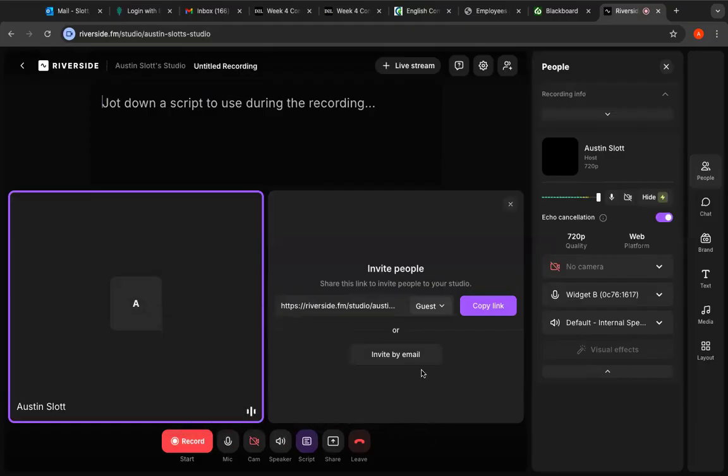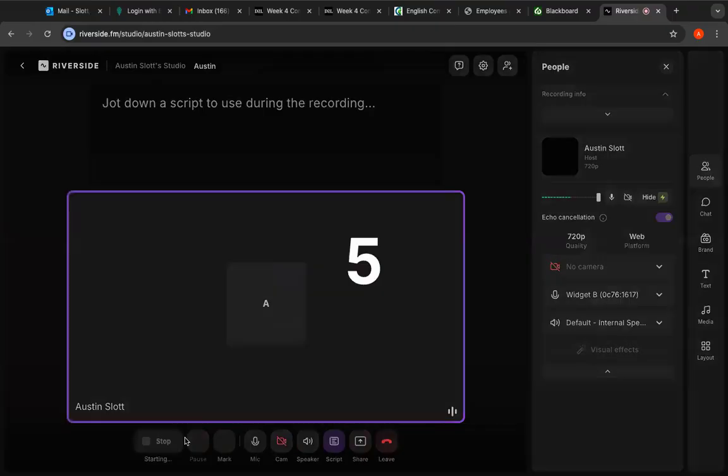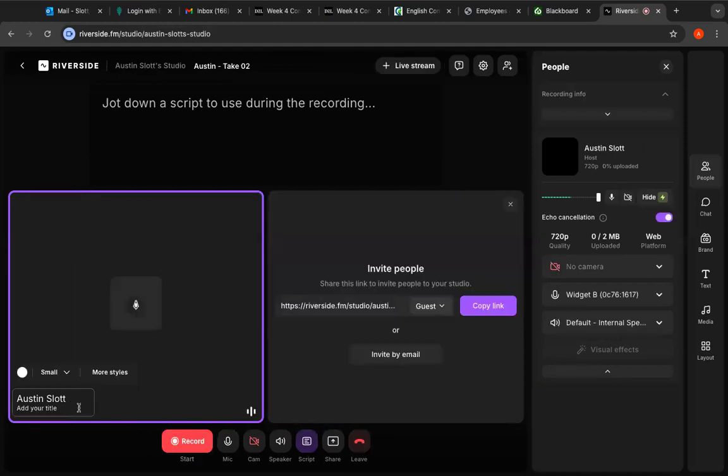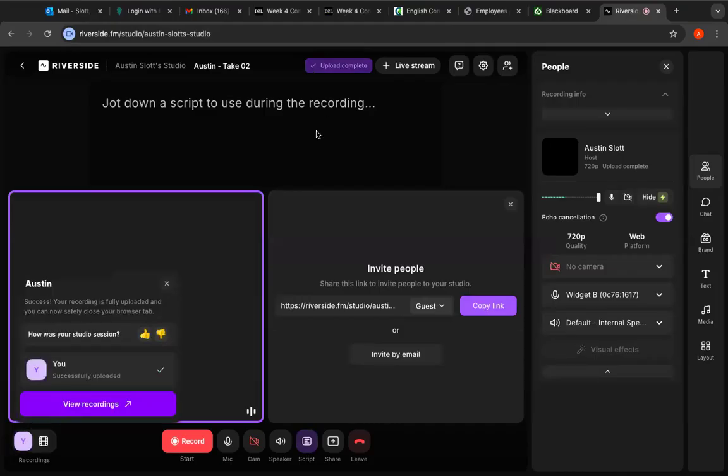Once you are ready to record, you'll simply go to the record button. Obviously, it'll give you a little countdown. All right. And boom, you can begin recording. Then when you're done and you stop, a little notice is going to pop up to the left-hand side over here once it's finally uploaded. It's going to tell me that what I just recorded is now readily available in my editing studio.